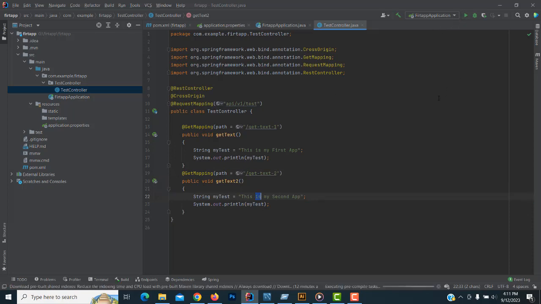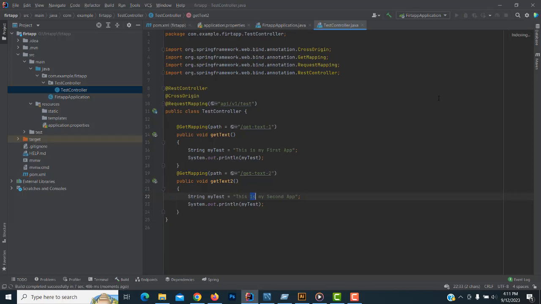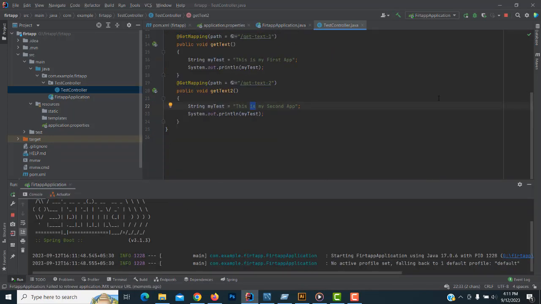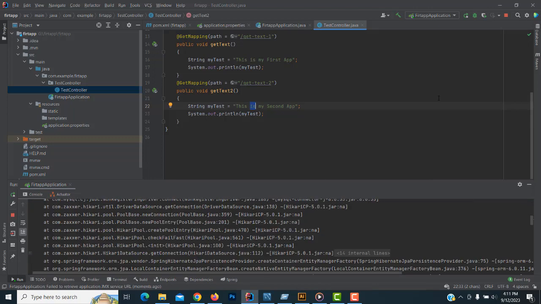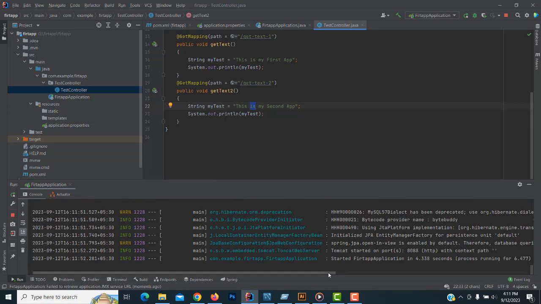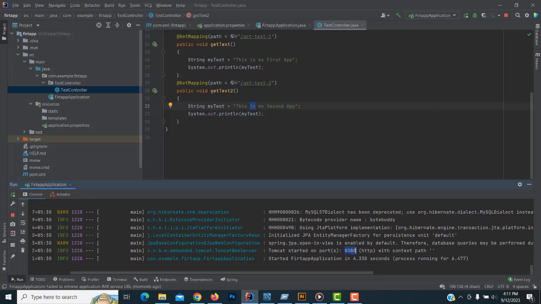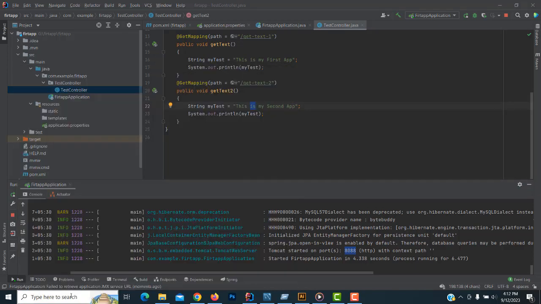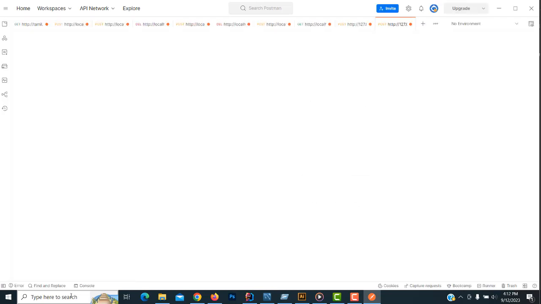Now let's execute the program and check what the output would be. There is no error. It is running on this port. Let me check on Postman. If you have not installed Postman, you must install it. You will be able to check it simply. This is the front end checking tool. We will be able to test whether your front end is working fine or not here.